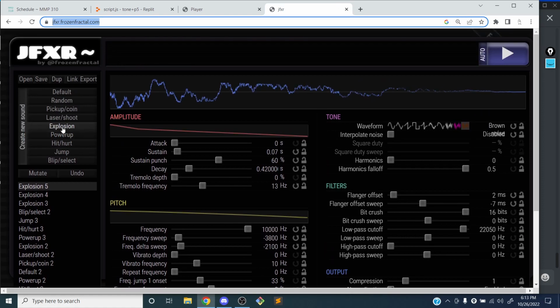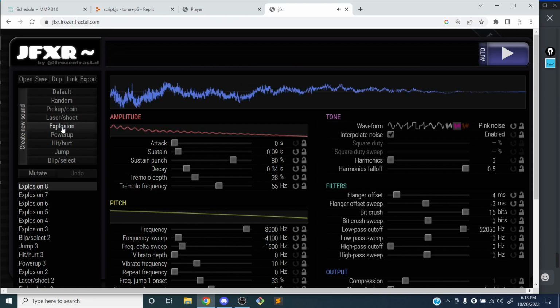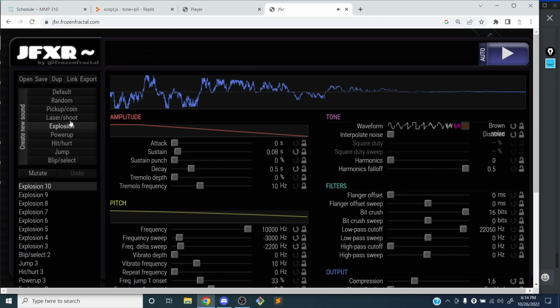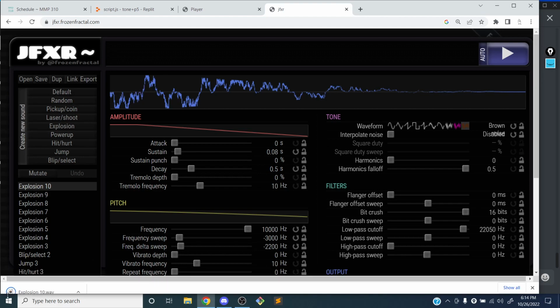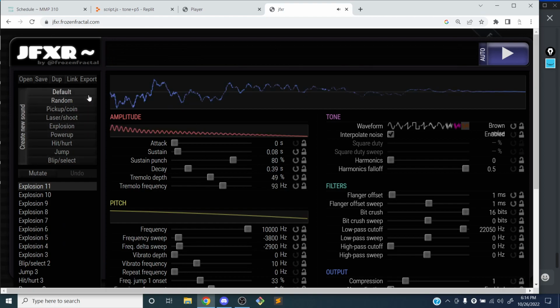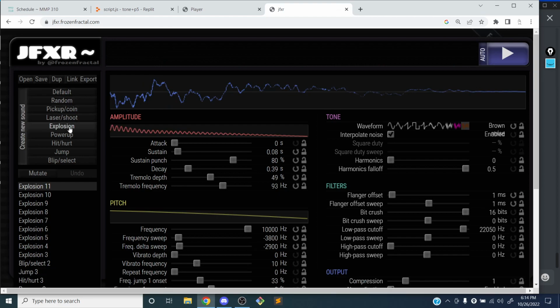So I'm going to click on explosion. Okay, that one's pretty good. Oh, that one's good. I want kind of a long one. So when I find a sound that I like, I can just click on the export button, and you can see it downloaded a sound file to my downloads folder. So I'm going to hit explosion again. That one's pretty good, and I'll export that one. So now I have a couple different explosions to play.